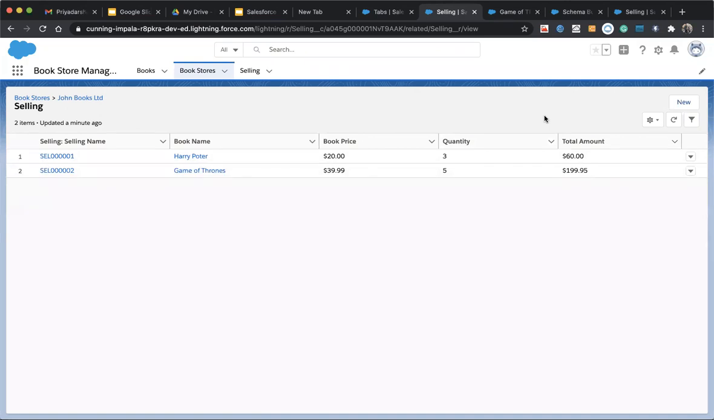Since we are working with the workflow, there are only four automation actions present in that workflow. Either we will create a task, or we'll do a field update, or we will send an email, or send an outbound message. So let's do the field update feature of that workflow and check how it will work.